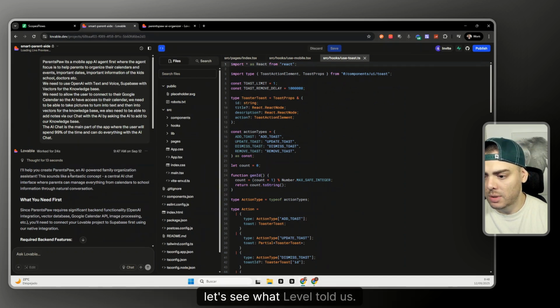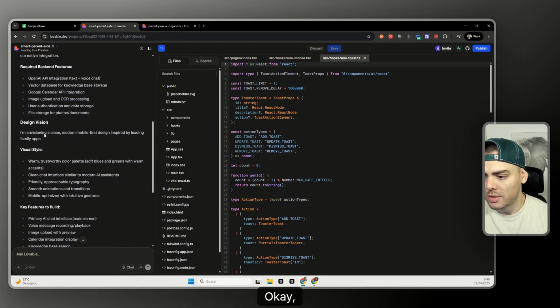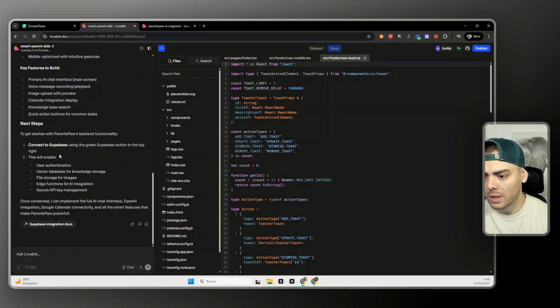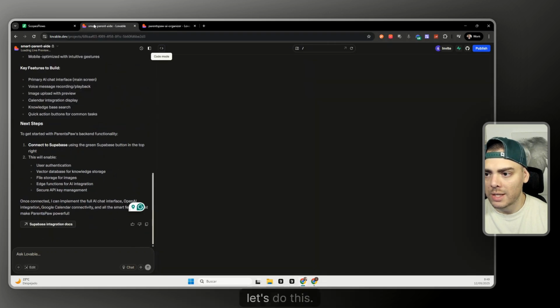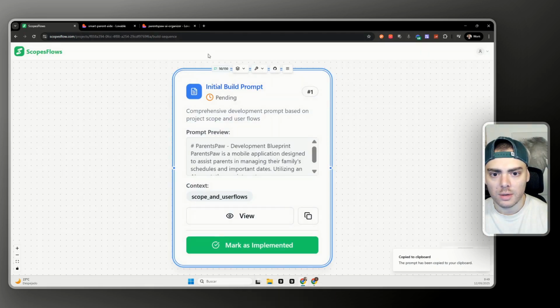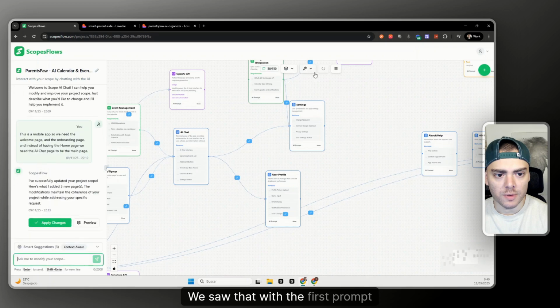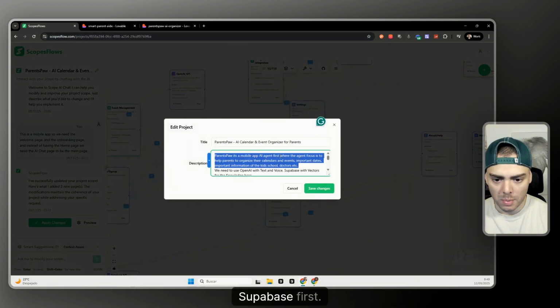But yeah, let's see what Lovable told us. It says it will help me create what I need first. Okay, so it's basically asking me to connect Supabase first. Let's see what is going on here. Okay, let's try one more time. Okay, let's go back to the scope view. We saw that the first prompt didn't give us anything because it asked for Supabase first.